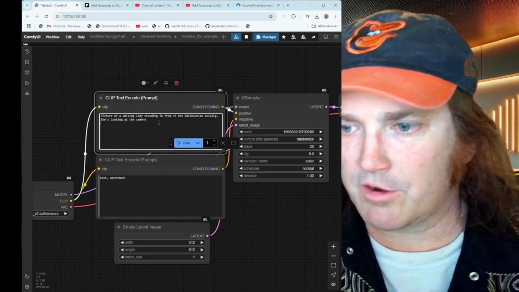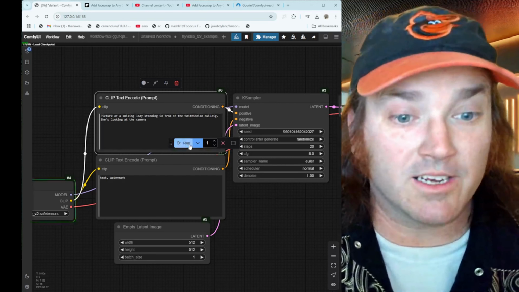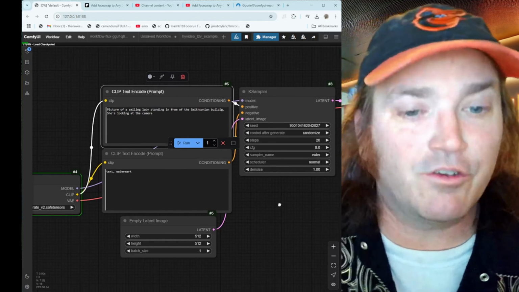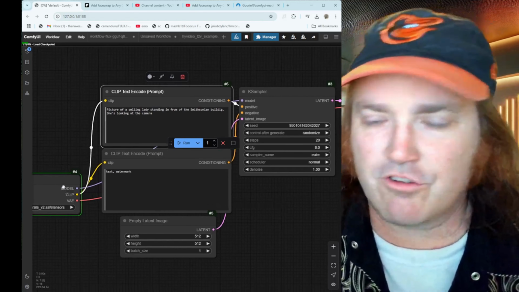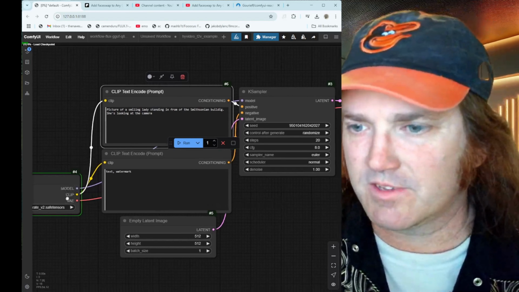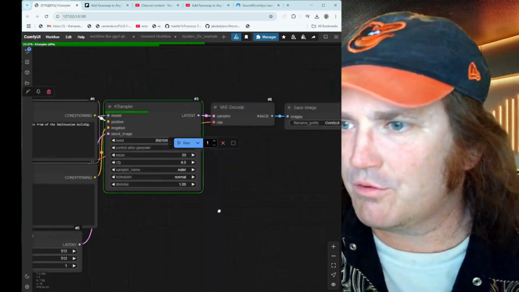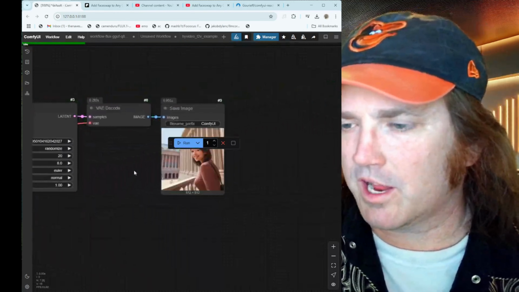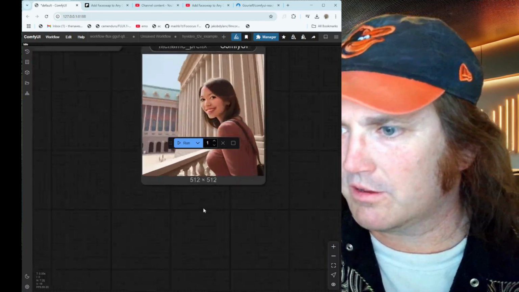So I'm going to show you what we're going to do, and then we're going to walk into how to do all this. But let's say we do something like this, okay? So it's going to start over here on the left. It's got to load the model. It's going to flow through here. And then there's our pretty lady that it created.